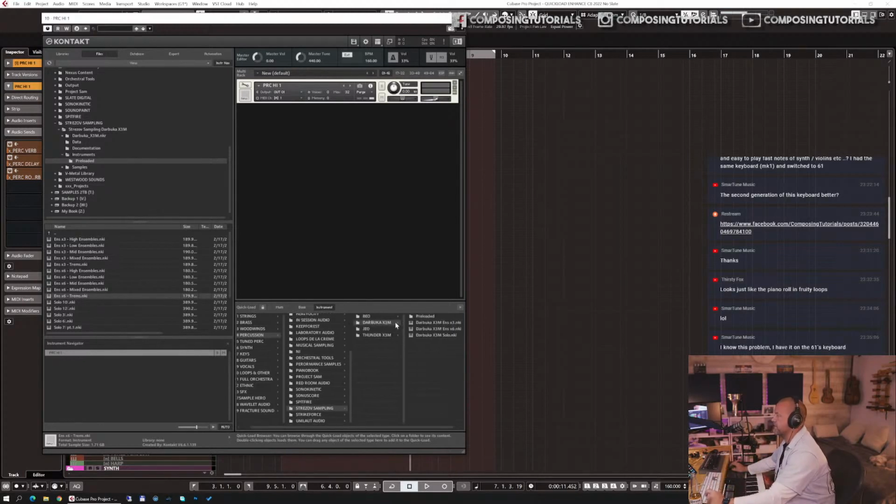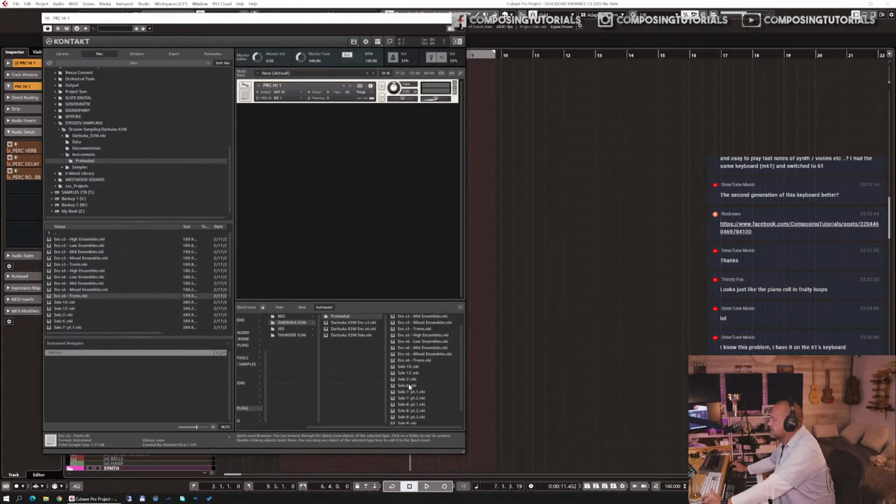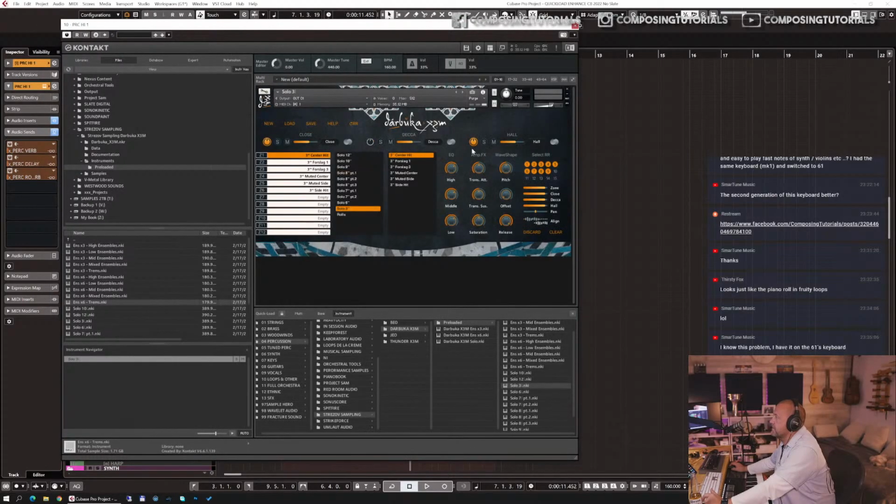What library are we looking at? Darbuka X3M. There we go. Preloaded. Let's take the 3-inch solo. That might be the best fit there. And we can also turn off the hall and the decker. I just want the... Yeah, that's the sound I'm looking for. Shorten the release.